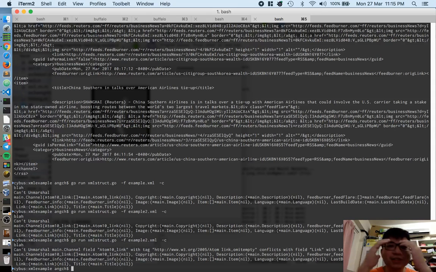Stupid name spacing. XML, go and die. Okay, XML atom link with the tag. This one conflicts with tag link empty. That's the problem. The XML definition sometimes has conflicts. Channel field atom link with tag. This one empty.